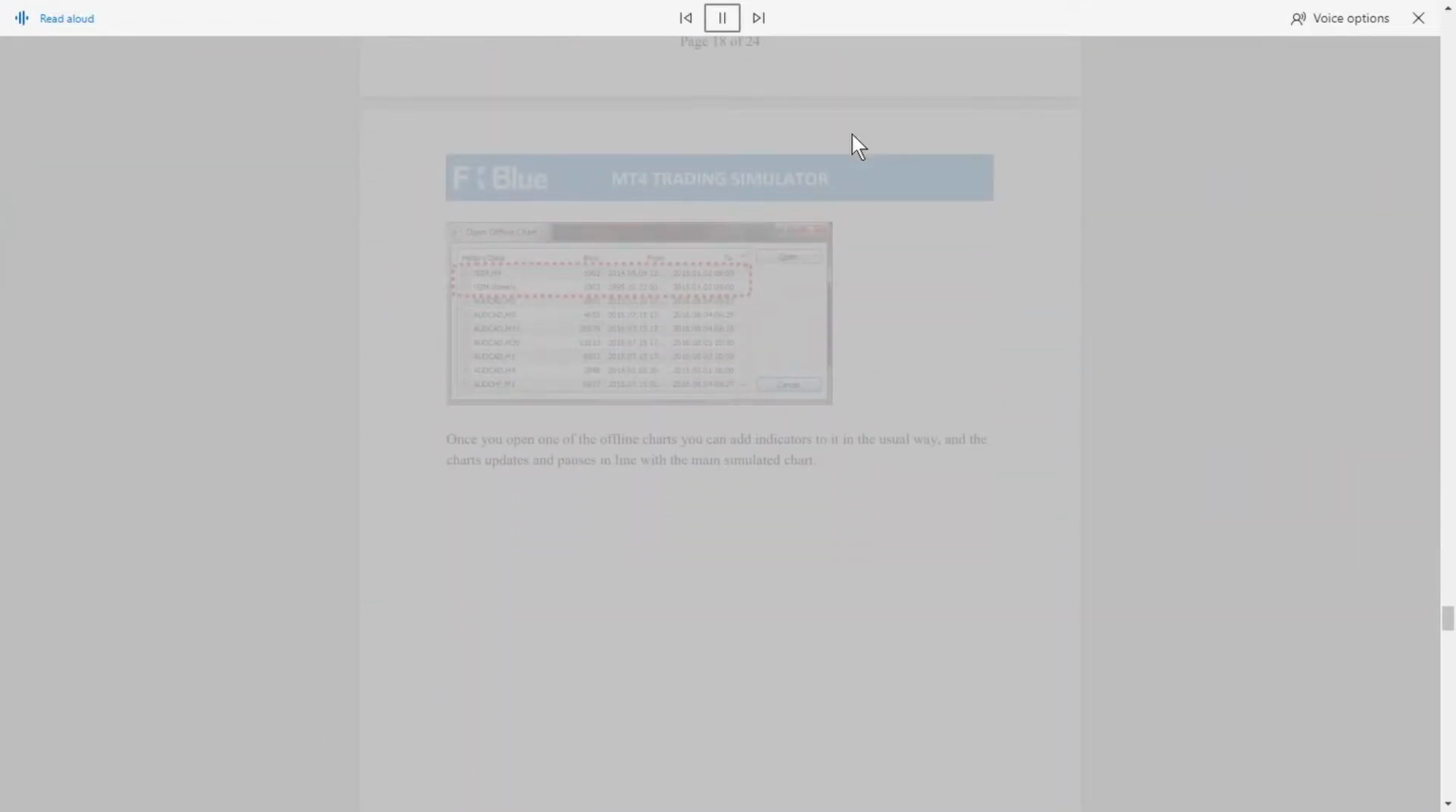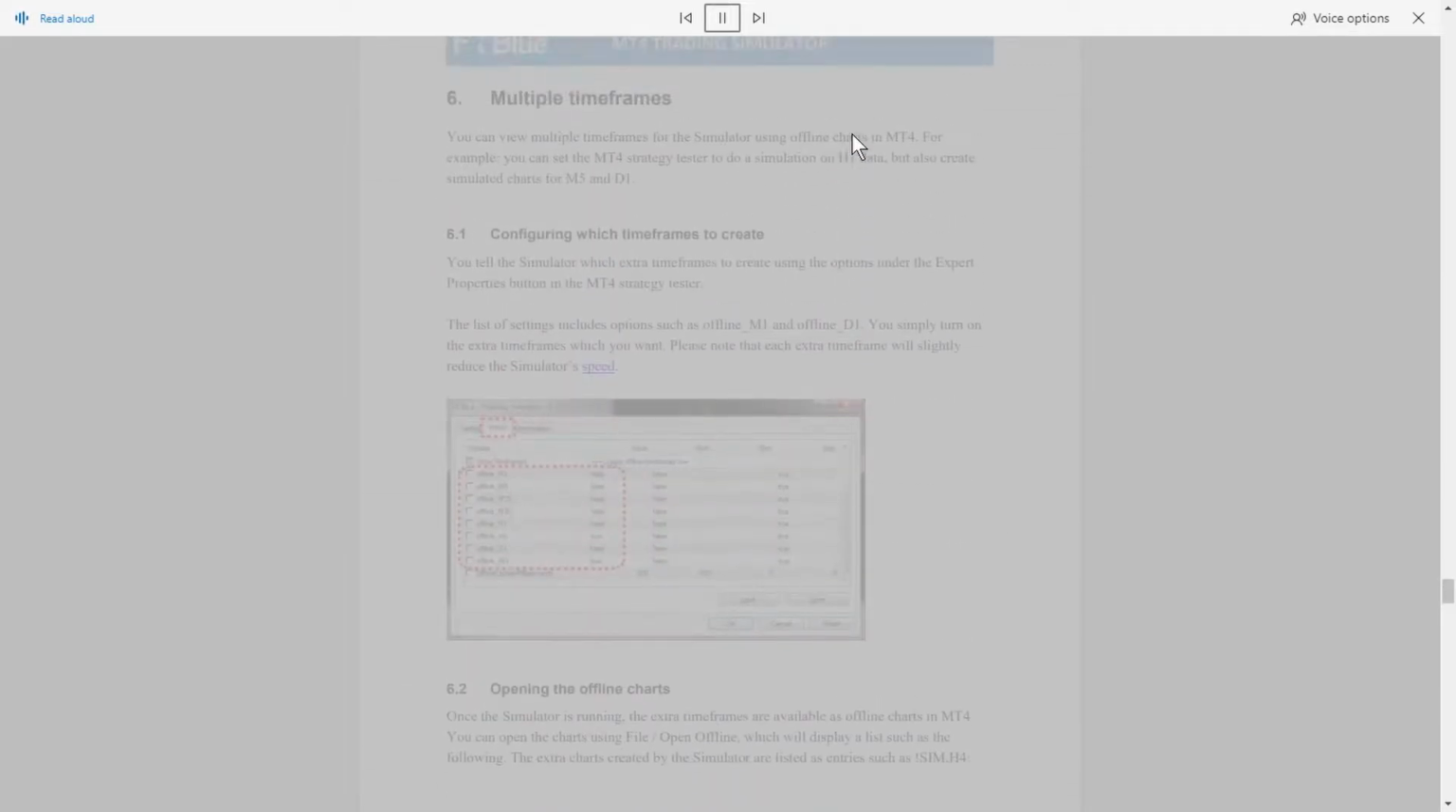Page 18 of 24. MT4 Trading Simulator. 6. Multiple time frames. You can view multiple time frames for the simulator using offline charts in MT4. For example, you can set the MT4 strategy tester to do a simulation on H1 data, but also create simulated charts for M5 and D1.